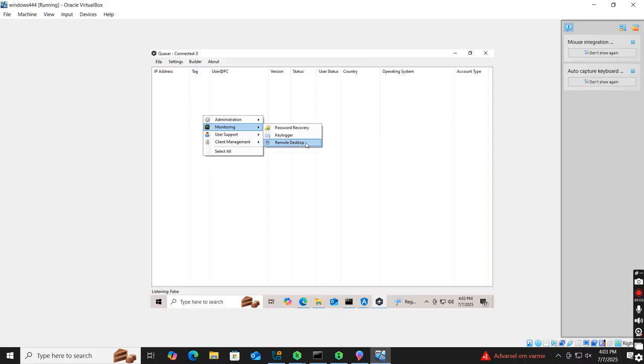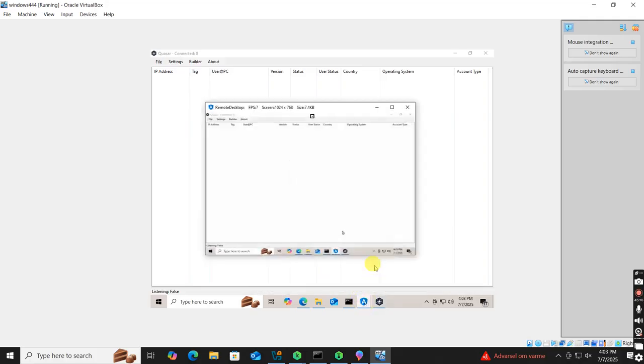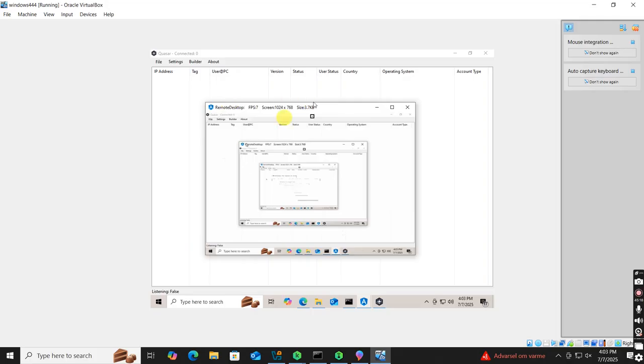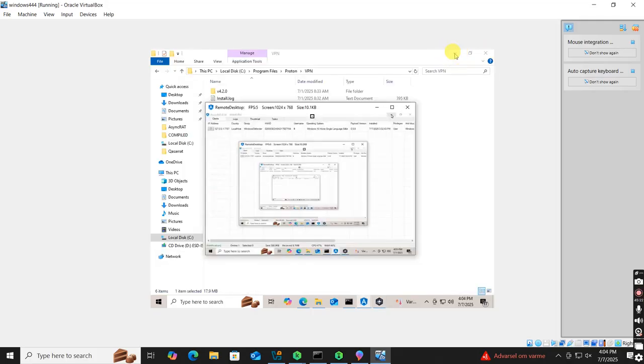Remote desktop. This provides real-time visual access to the victim's screen and allows for full remote control of the mouse and keyboard. It's like having direct physical access to the computer, enabling the attacker to browse, open applications, and interact with the system as if they were sitting in front of it.